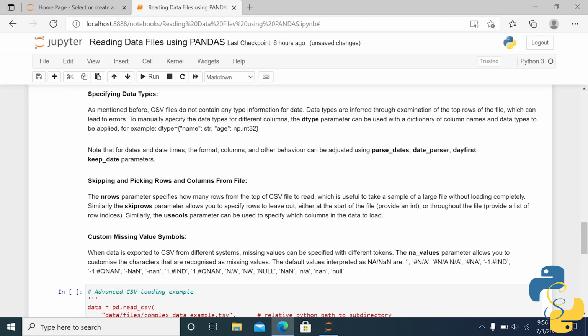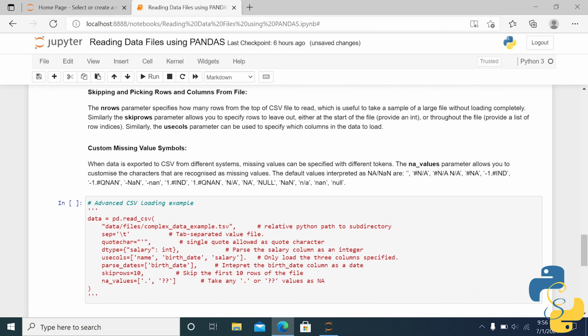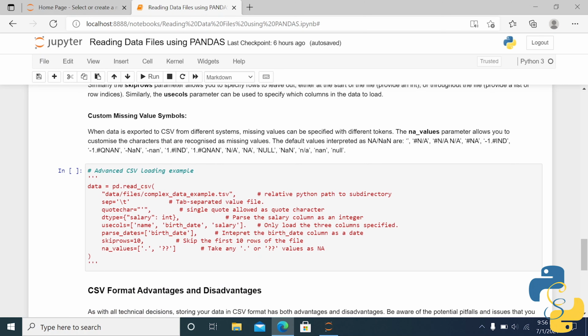Now if you're not understanding all of this, don't worry, we'll go through this in more detail. I just want you to get the basic idea here. Skipping and picking rows and columns from a file. There are 3 important ones here. The nrows parameter specifies how many rows from the top of the CSV file to read, which is useful to take a sample of a large file without loading it completely. The skiprows parameter allows you to specify rows to leave out, either at the start of a file, in which case you'd provide an int, or throughout the file, in which case you provide a list of row indices. Similarly, the usecols parameter can be used to specify which columns in the data to read.